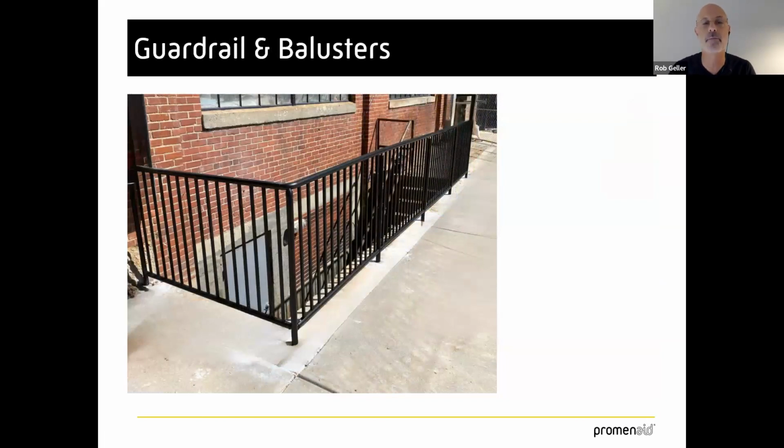We're getting into more and more commercial applications, so guardrails and balusters, and this again goes together really quickly. This was done by Carolina Ironworks. There was a big project in Rock Hill, South Carolina called the Powerhouse. If you look it up, I meant to put the link in there, but it's an interesting, really cool project. So we're doing stairs. We even modified the system to be a removable guardrail at the front of the stage that they have there.